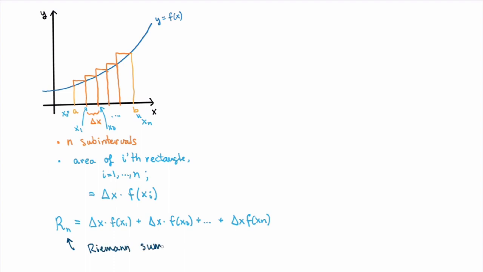And we'll see that we can actually define or calculate the true area under the curve by taking a limit of Riemann sum as n goes to infinity. But before we do that, I can actually be a little more precise here. I can get a more explicit expression for delta x and xi.